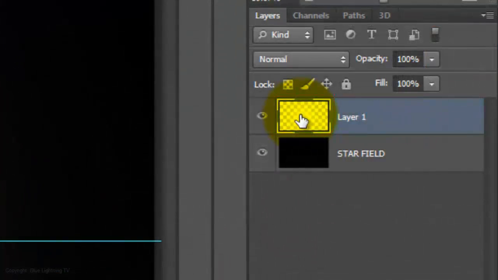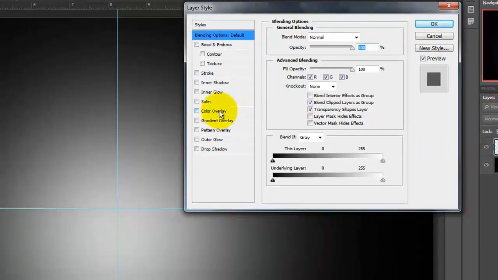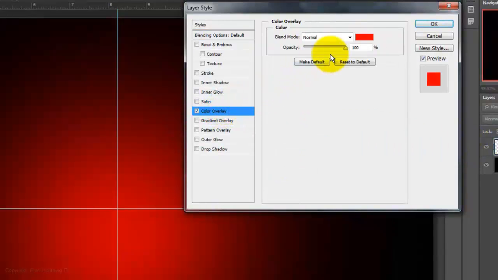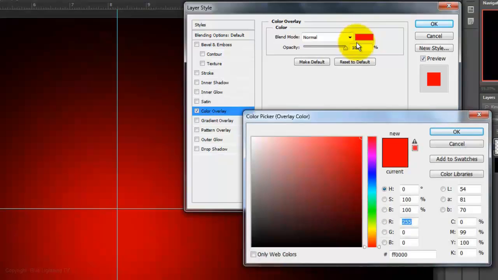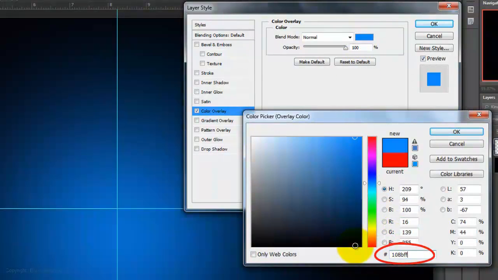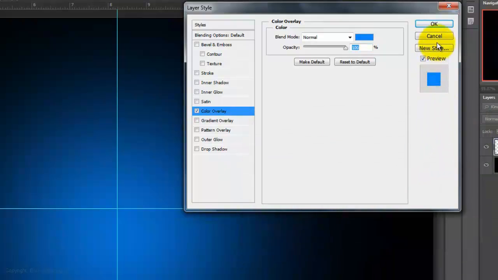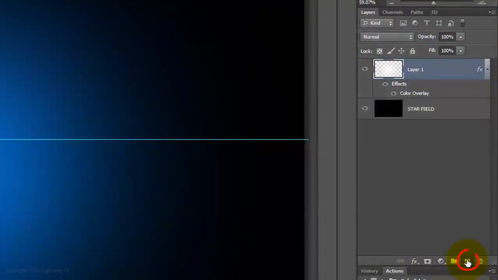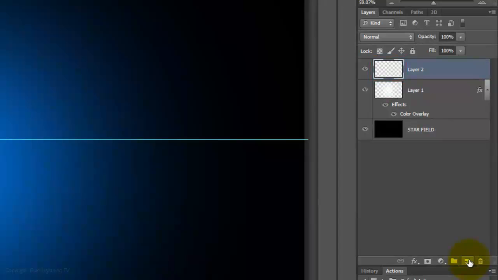Double-click on the layer to open its layer style window. Click Color Overlay and the color box. For the color, type in 108BFF, then click OK on both windows. Make a new layer and fill it with black.